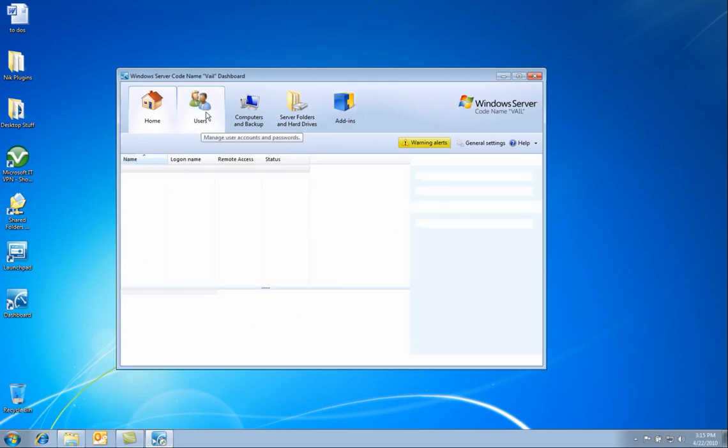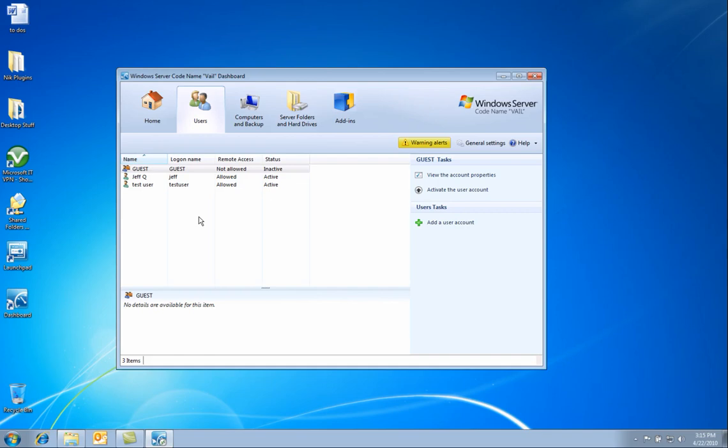Clicking on the Users tab brings us to the User Administration screen. Here you can see the user accounts that have already been created. You can do specific tasks on each user, or you can actually create a brand new user.